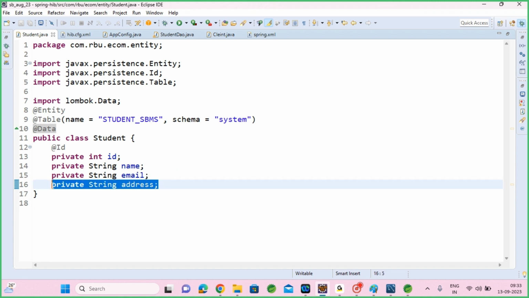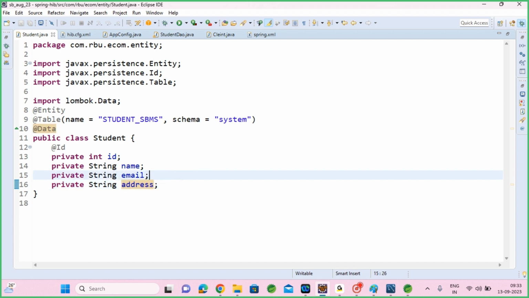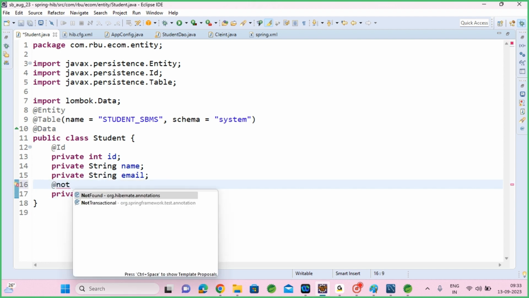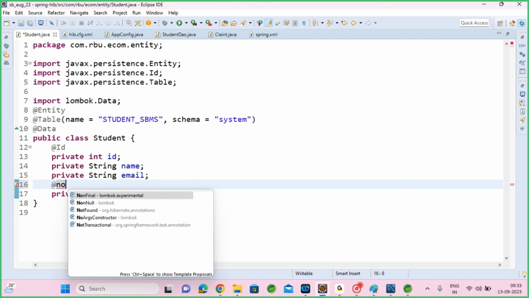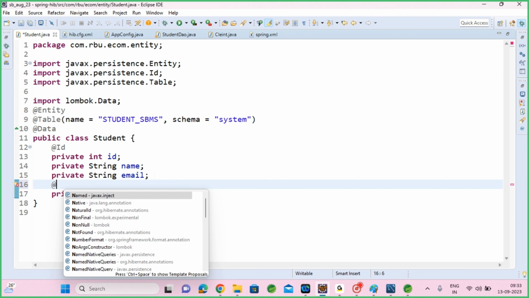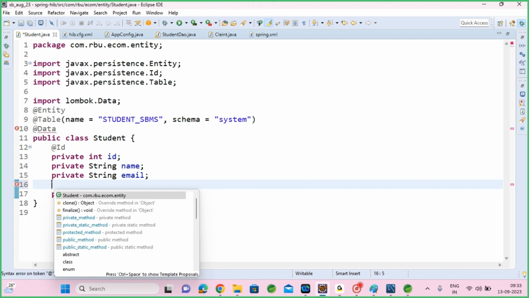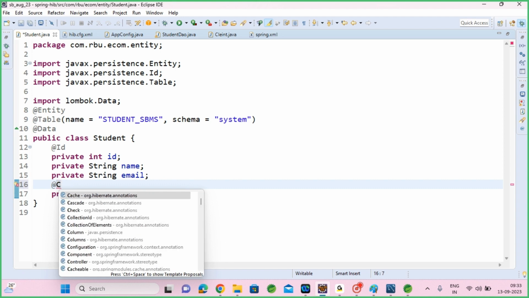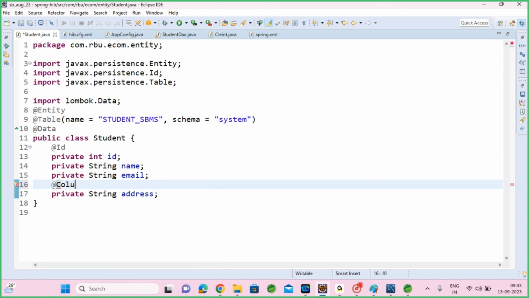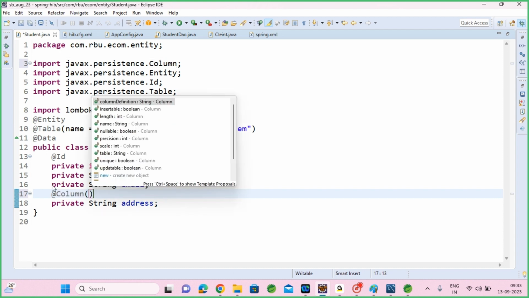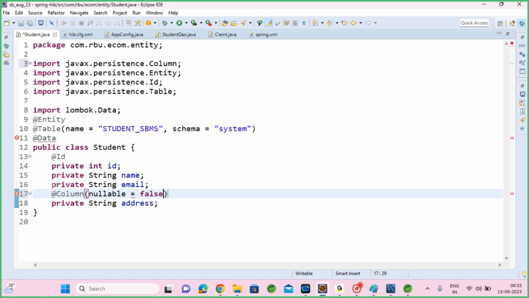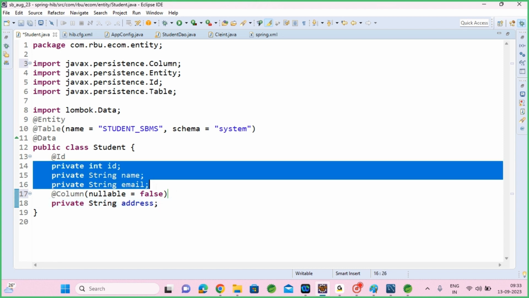If you apply here, if you want to mention a not null constraint for this column, I believe here nullable false. It means if you say this is a not null column, then it will not allow it. It will say you already inserted the Dheeraj record.